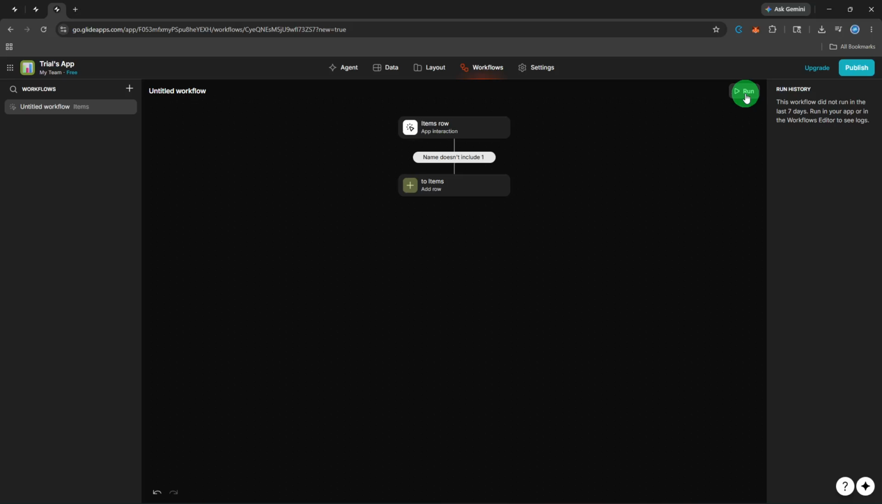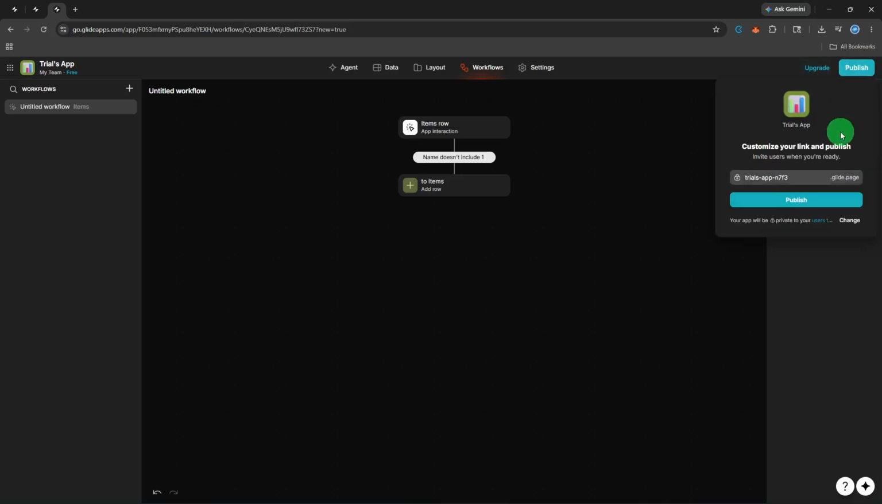Once everything looks good, go to the top right and click Publish. Publishing applies your changes so users experience the updated behavior. Take a final moment to confirm you're publishing to the correct app and that your workflow aligns with your data rules and privacy settings.